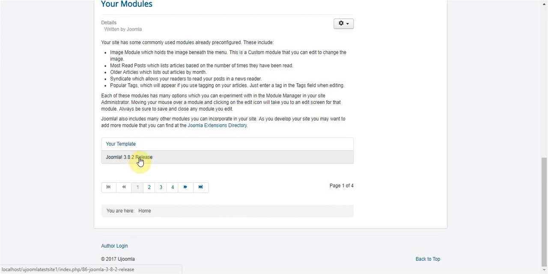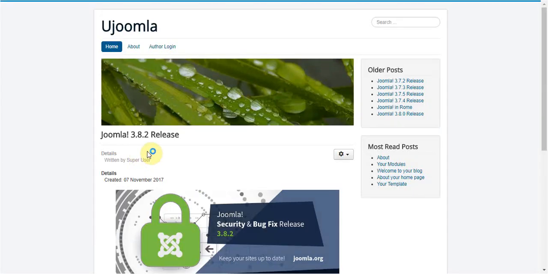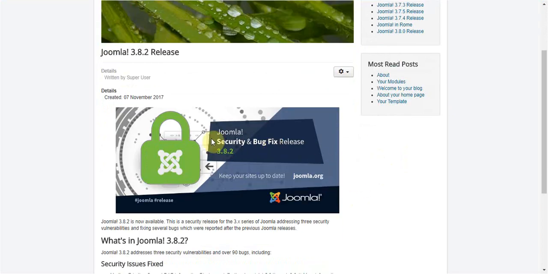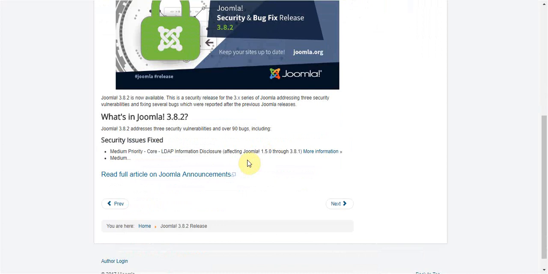This Joomla 3.8.2 is the latest version of Joomla at this point in time, and let's have a look at what was grabbed from that feed. We got an image, which is good. We've got the date that it was created, and that's the date of the original article on the feed. And you can see here we've got a little bit of text. It's enough to get some interest.